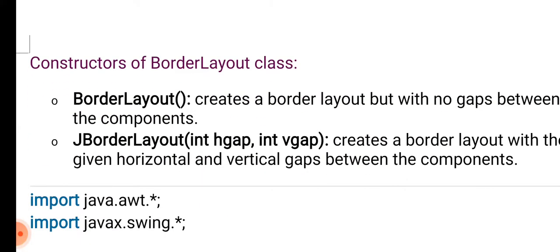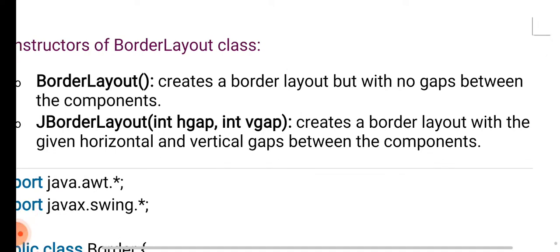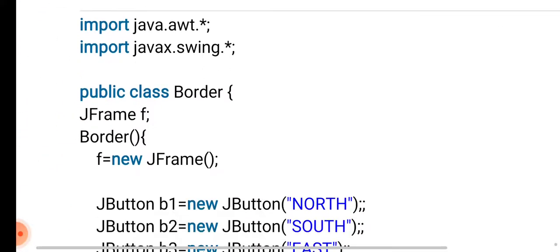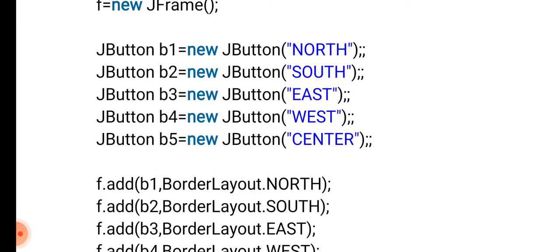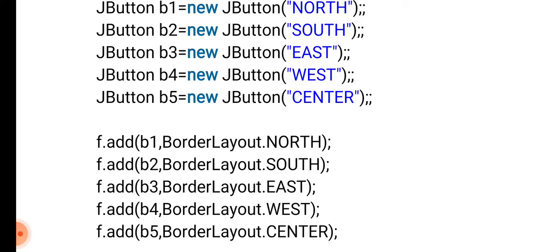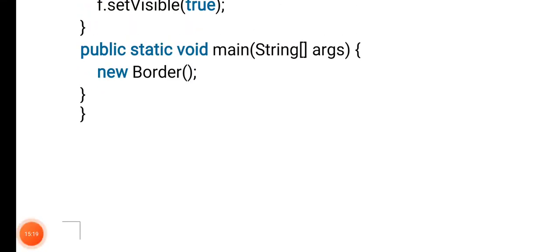BorderLayout creates a border layout but with no gaps between the components. The second constructor creates a border layout with the given horizontal and vertical gaps between the components. So this is the example program for creating a border layout. The north, south, east, west and the center layout will be created. So 10 mark is over.